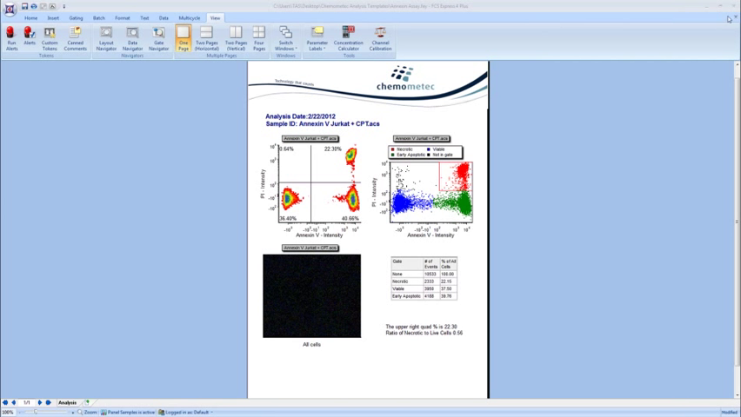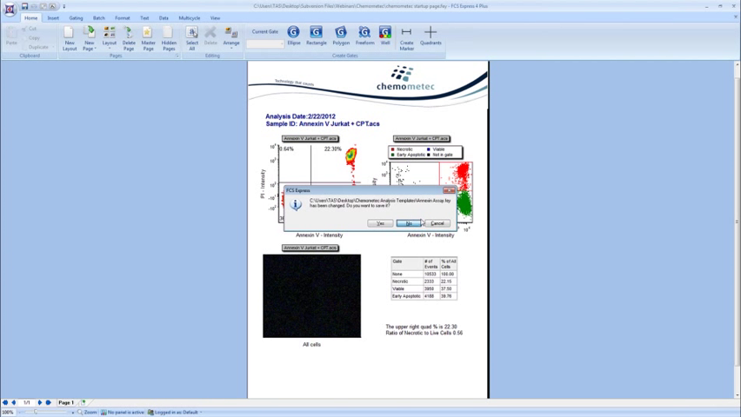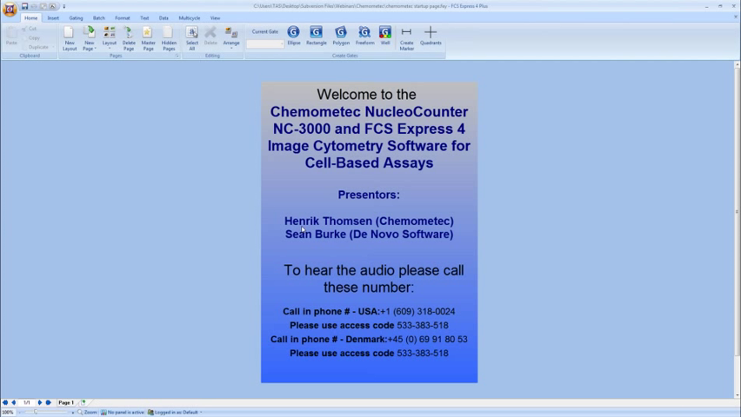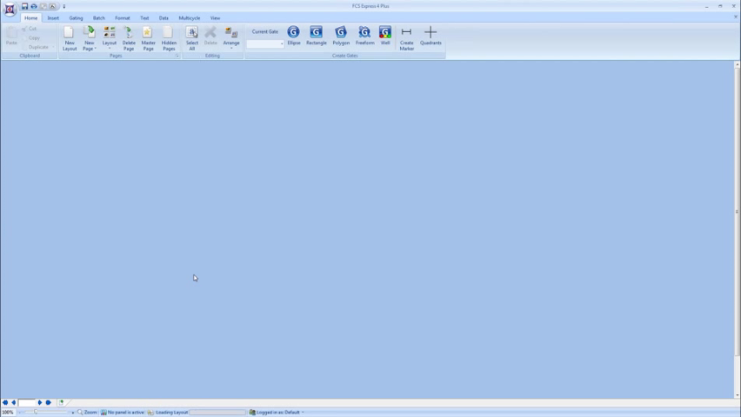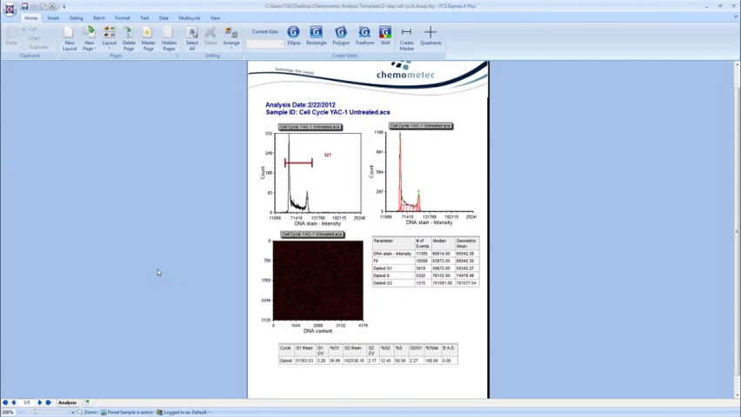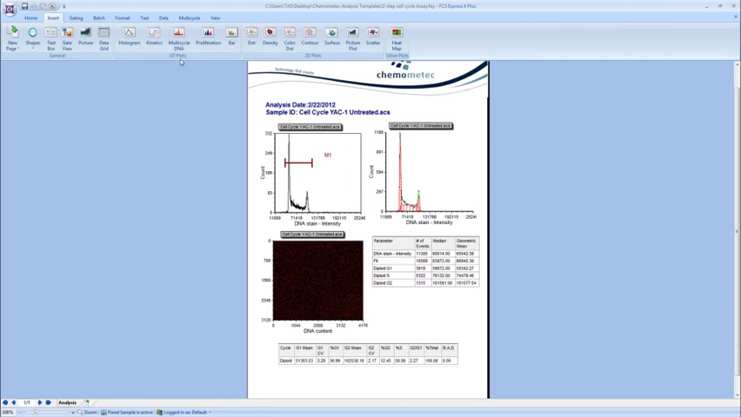So another really nice assay template that we've put together with Chemometec is this two-step cell cycle assay. As you saw Henrik describe, the Chemometec device does a really great job at acquiring DNA analysis. One thing that FCS Express does a really nice job of is analyzing that data. So in our Insert tab, we have the option to insert a multi-cycle DNA plot. And what multi-cycle is, it's a DNA modeling piece of software that's located within FCS Express.